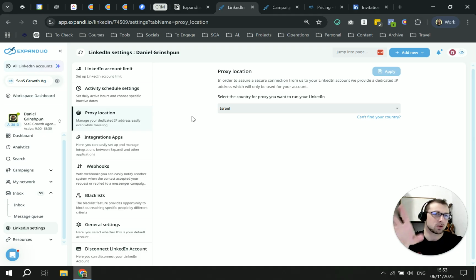And so, just a quick note, set your proxy to your main location, and then if you travel, just to be on the safe side, you can change your proxy to that location. Now, if it's traveling for a day, don't worry about this. But if you're traveling for a while, I would definitely change this.